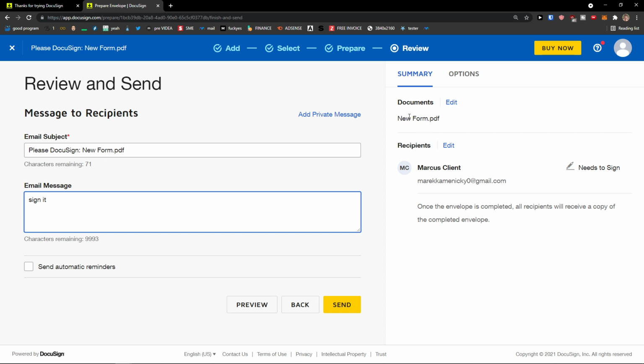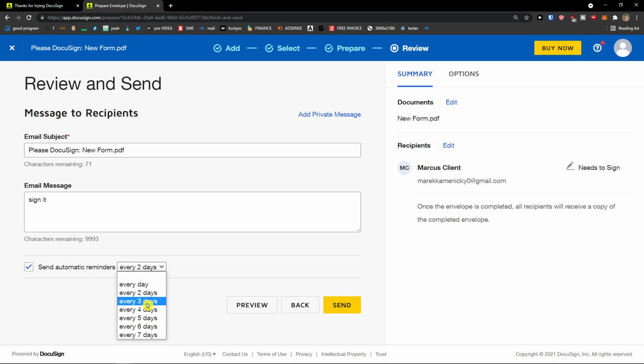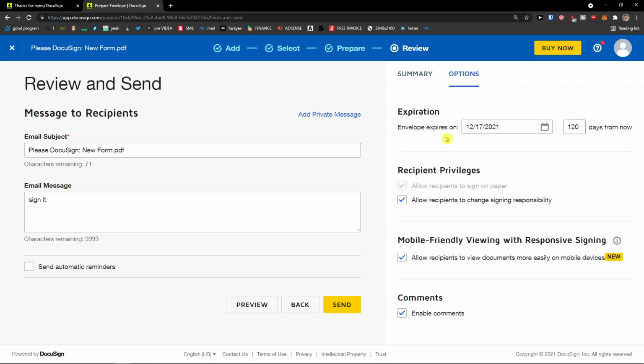On the right side, you see the documents, and recipients needs to sign. You can also send automatic reminders every 2 days, 3 days, 4 days, 5 days, 6 days, 7 days. And then click send. Also, right before that, next to the summary, you would see options and you see the expiration here. Envelope expires 120 days from now. And recipients privileges allow recipients to change the signing responsibility. And you would click send.